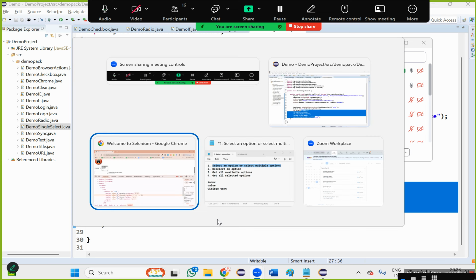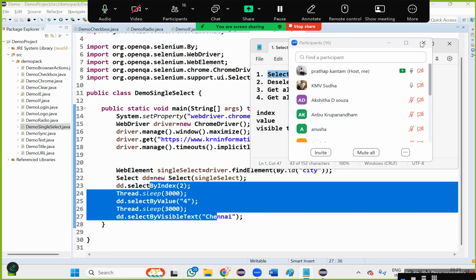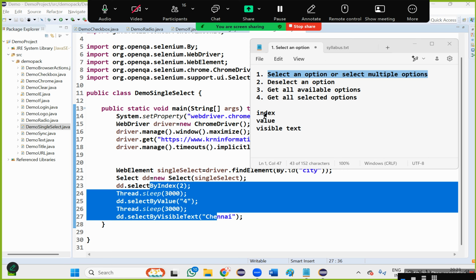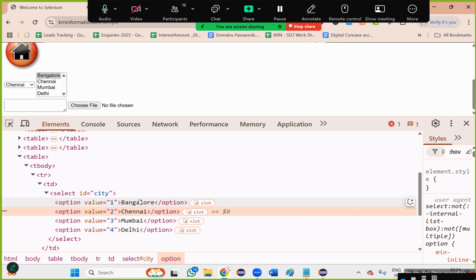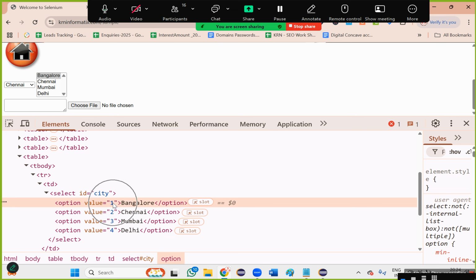What is the visible text? That is why I have taught you these 3 points very clearly at the beginning itself. What is the index for each and every option? What is the value for each and every option? What is the visible text for each and every option? Visible text for Bangalore is Bangalore. Value for Bangalore is 1. Index for Bangalore is 0. That is what I have taught you, right?